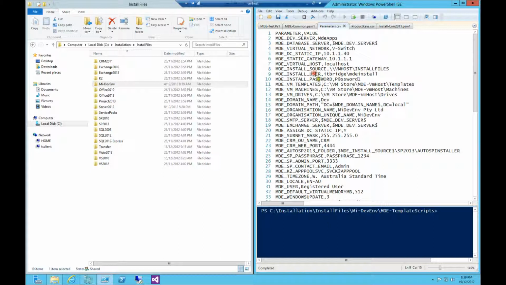This is now the username and password which has access to this network share. So these settings will need to be changed in your environment. We talked earlier about the virtual machine root folder with the templates, machines and drives, and this is the path to each of those key folders.